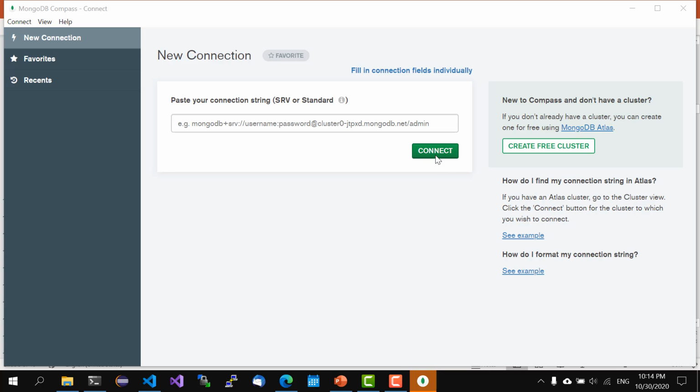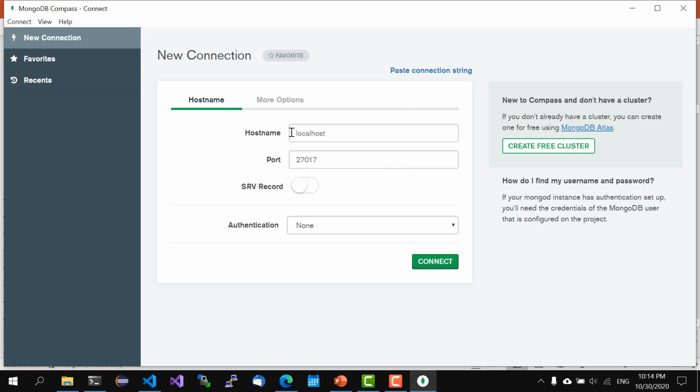Okay, so this is what it looks like when you first start it up, and you can create a connection by specifying a connection string. A connection string is kind of a weird looking thing, so what you want to do is click on this link that says fill in connection fields individually, which shows a more normal connection form.